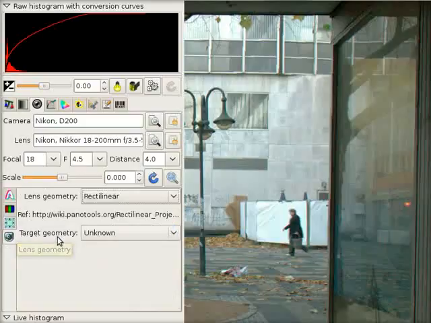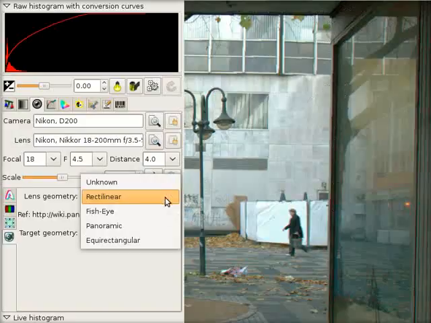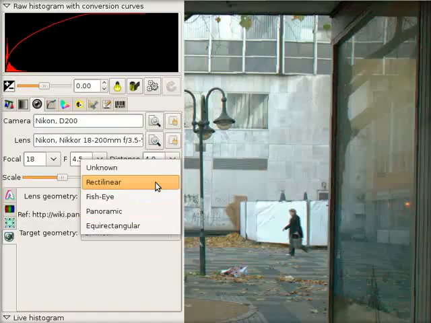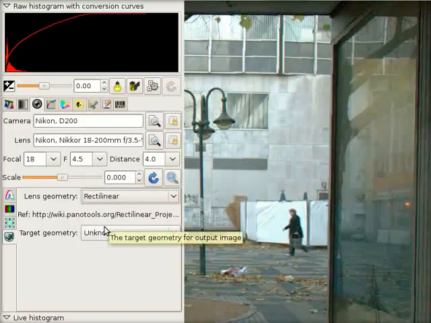This lens geometry. It's a fish in a fishbowl. Okay. My lens is rectilinear. That's right. It's a lens that is made to make an image as far as possible rectilinear, so that straight lines keep straight and right angles keep right angles. What have we here? Fisheye. So the alternatives are unknown, fisheye, panoramic, and equirectangular. Well, I have to check out what's that.